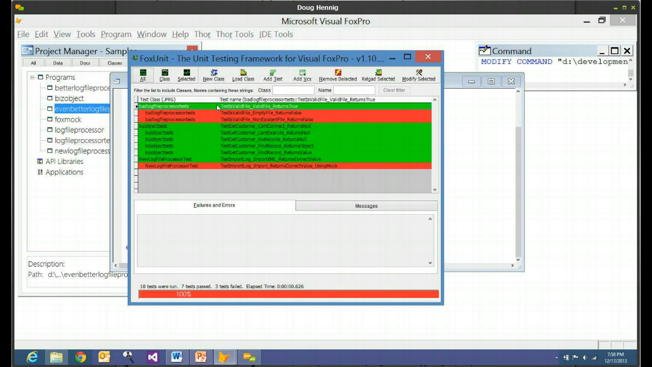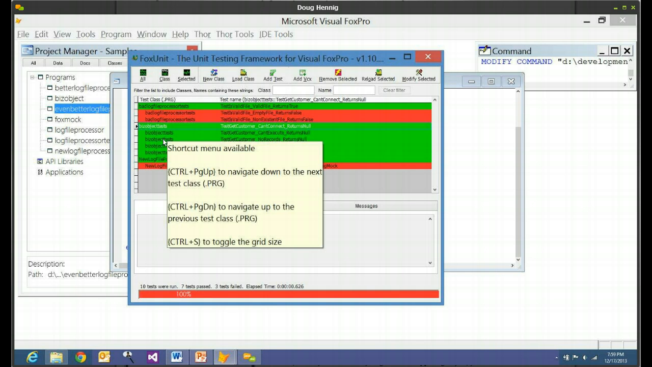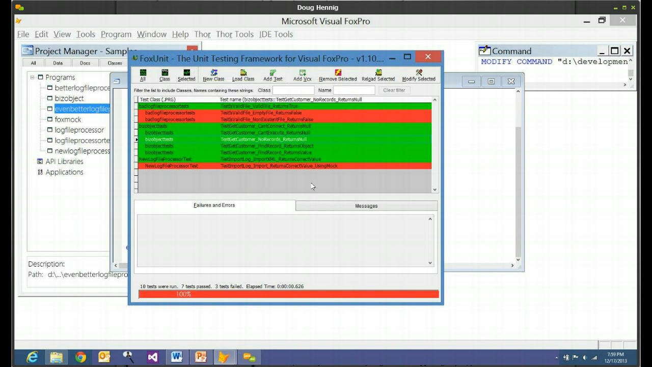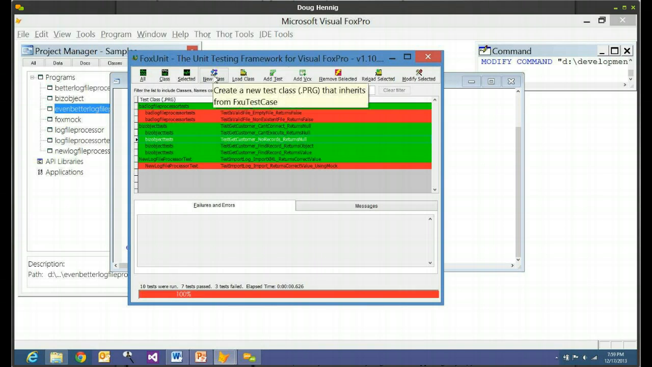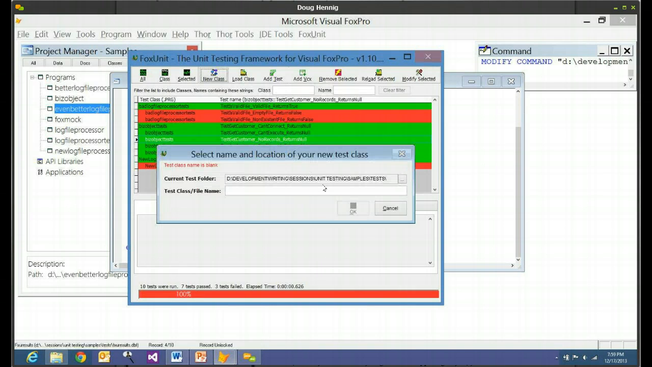I can run all the tests that I have all together. I can run all the tests in a particular class, or I can run just a selected test. So if I click on this one test here and then click on selected, it'll just run that one test. What I want to do is create some new tests. So let's go and create a brand new class.